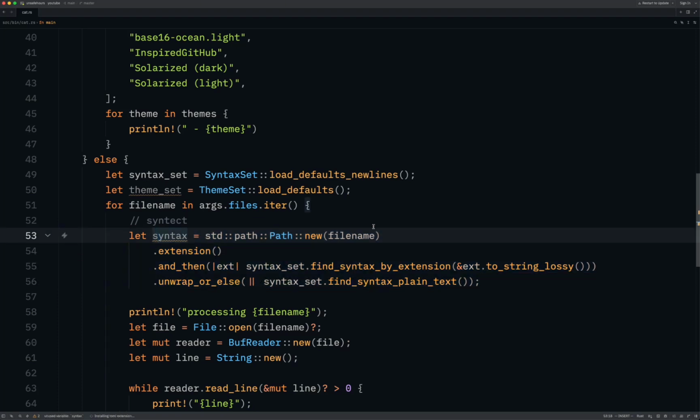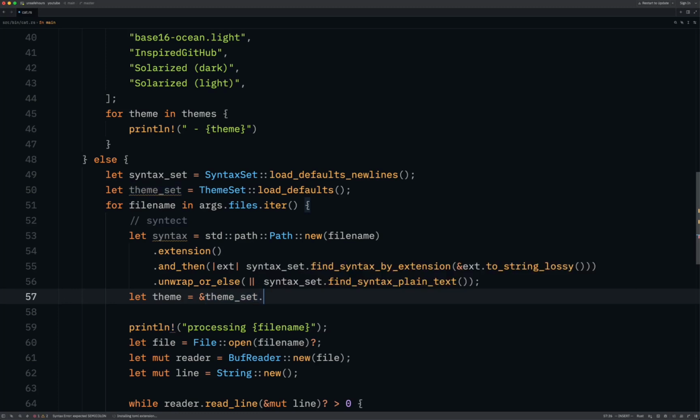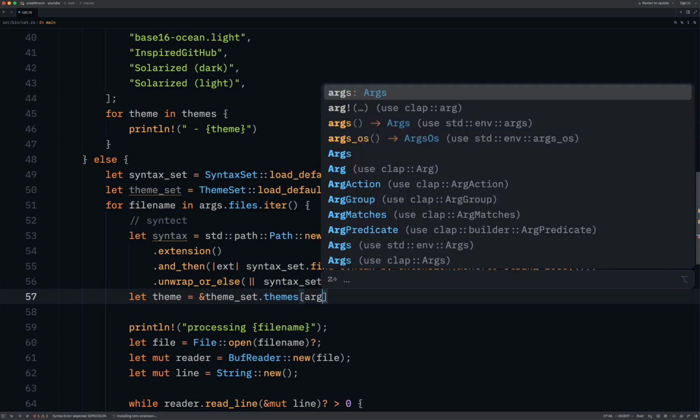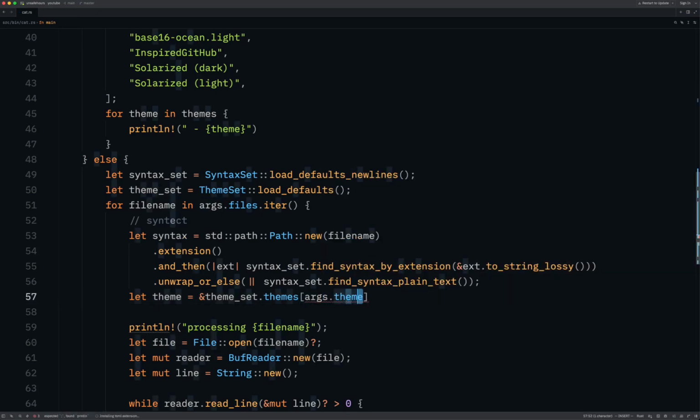This is much cleaner, and this is how you get the syntax. And now we need to get a theme. We can get a theme from this ThemeSet, which is the default theme. I believe we can do it from args.theme, but this is a little bit dangerous because they might pass in the wrong theme. Let's first specify the default theme. We got to make this work first.